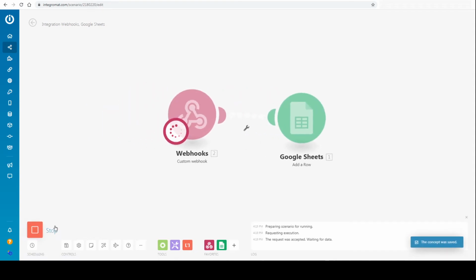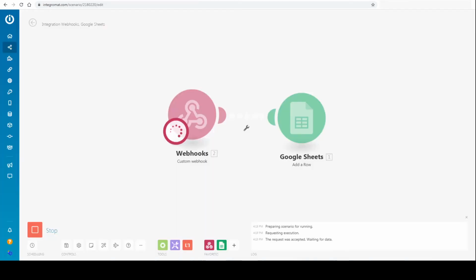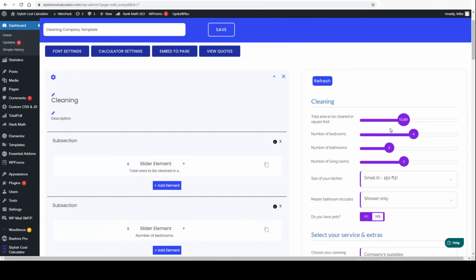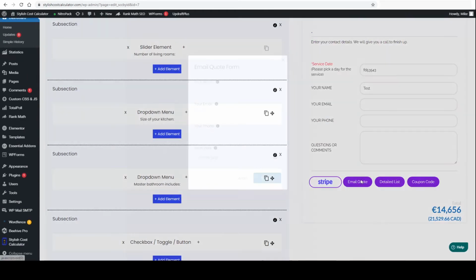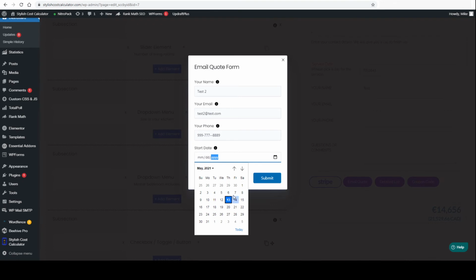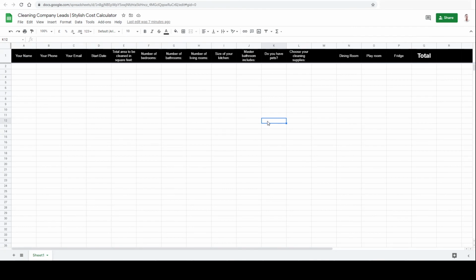So let's press the run once button and take a look at our cleaning list and see if something gets sent through. Actually, the run once might want us to go ahead and submit something. So let's keep that here, all that details that we've already filled out. And let's do a test 1 again. Or let's do test 2. Test 2 at test.com. Whatever phone number we want. Let's do tomorrow's date. Press submit, and let's take a quick peek. So hopefully this automation is about to work.